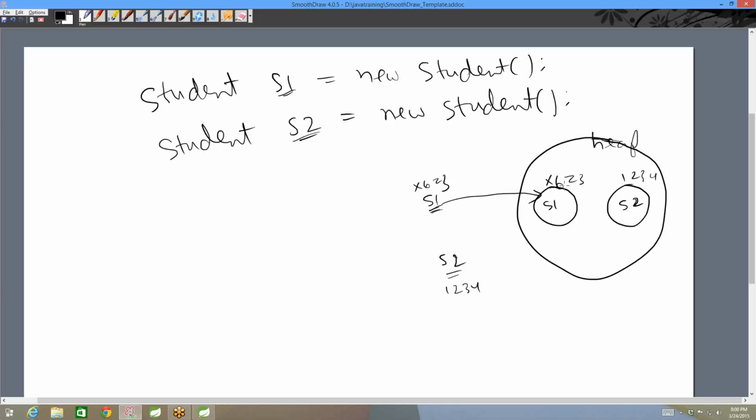S1 is pointing to this object, but it's just holding the memory address of this one. That's all. S2 is holding the memory address of this one. So the JVM, at any point when I say s2.something, will know that you're talking about the object stored at memory address 1234. When you say s1.getName, then it knows you're talking about an object in heap stored at X6Z3. Are we on the same page so far? So far, yeah. Fantastic.